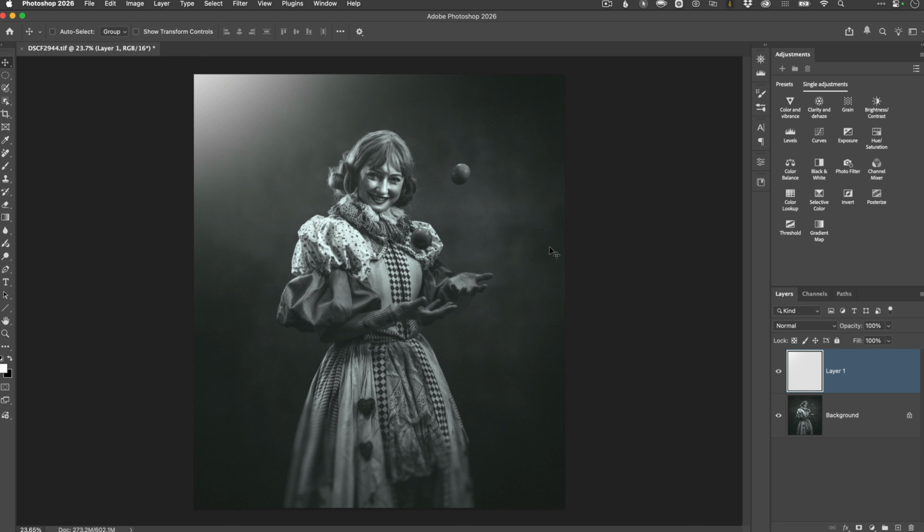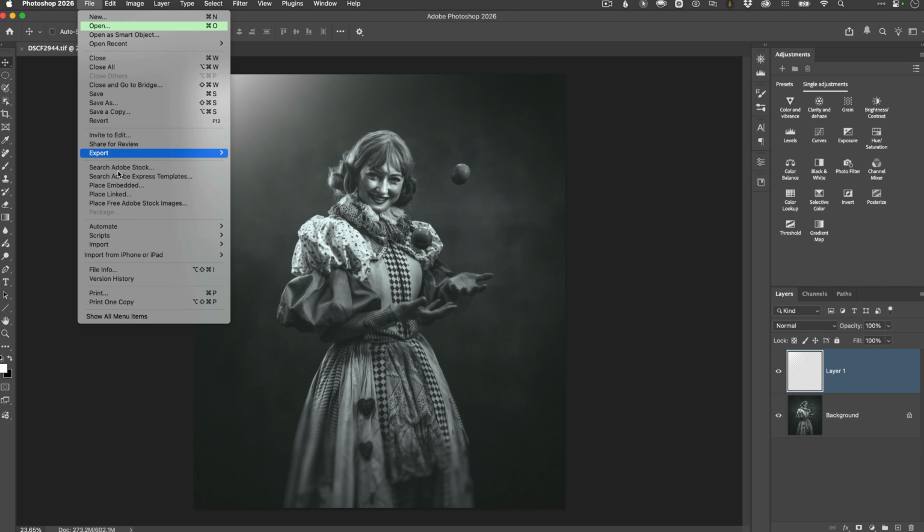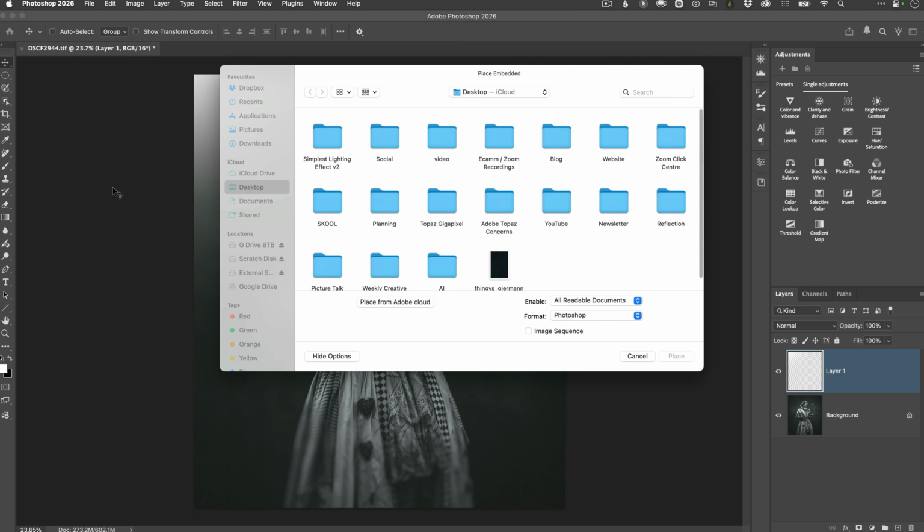But we now can take it a step further by adding in all those dust specks that you generally see when you've got a bright light source in a dark area. You kind of see them floating around in the air. So this is what we're going to do. I'm going to open up an image that I've got here. So we'll go to File, and I'm actually going to go to Place Embedded, and I'll navigate to it. That's this particular file here.